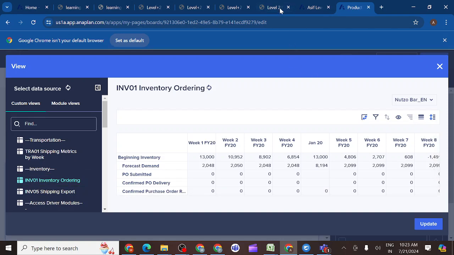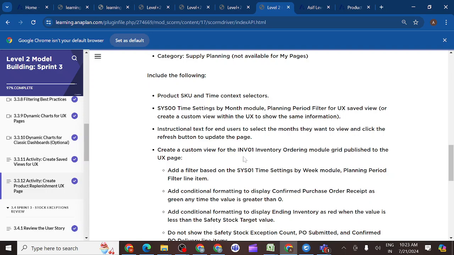So what are the things they want here in custom view? Create custom view for the inventory ordering module. System 01 Grid published to the UX page, and add filter based on system 01 time setting by the week module planning period filter line item. So add conditional formatting to display confirmed purchase order receipt as green anytime the value is greater than 0.